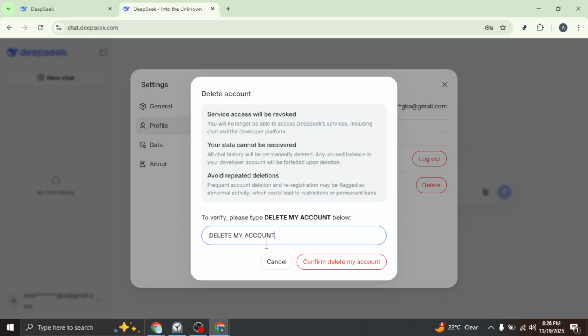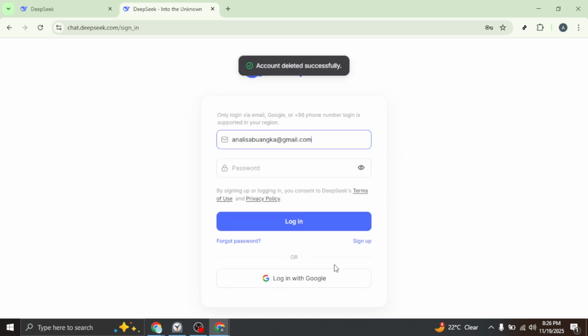If you paste it, double-check that there are no extra spaces before or after the words, because even a tiny typo can prevent the confirm button from enabling. Once the phrase is entered correctly, click Confirm Delete My Account. This triggers the final deletion process for your DeepSeek account. Your session may end immediately, or you may see a brief confirmation message before you're signed out.